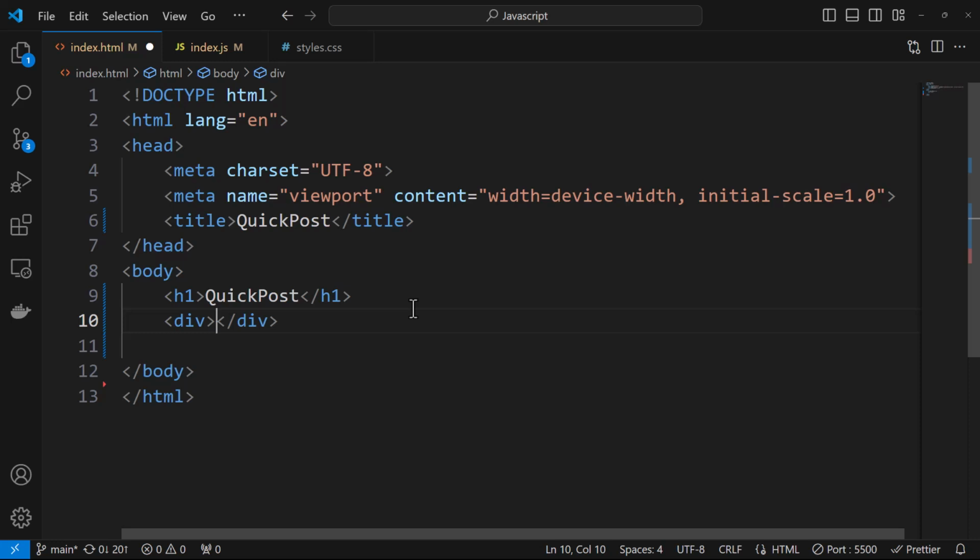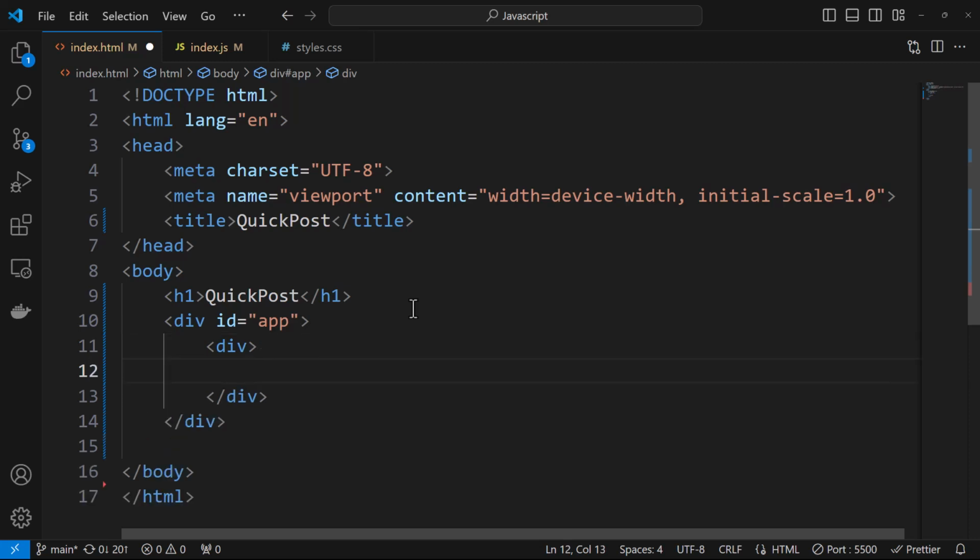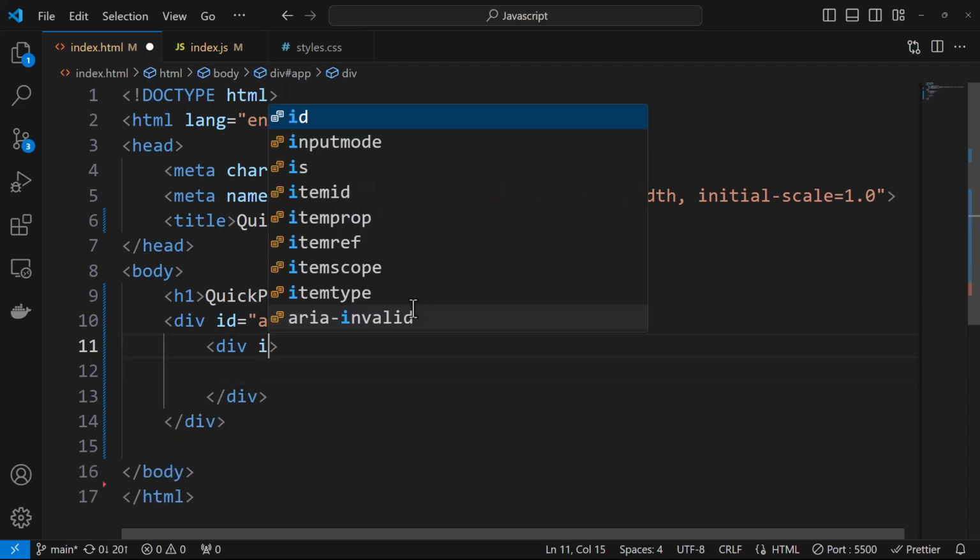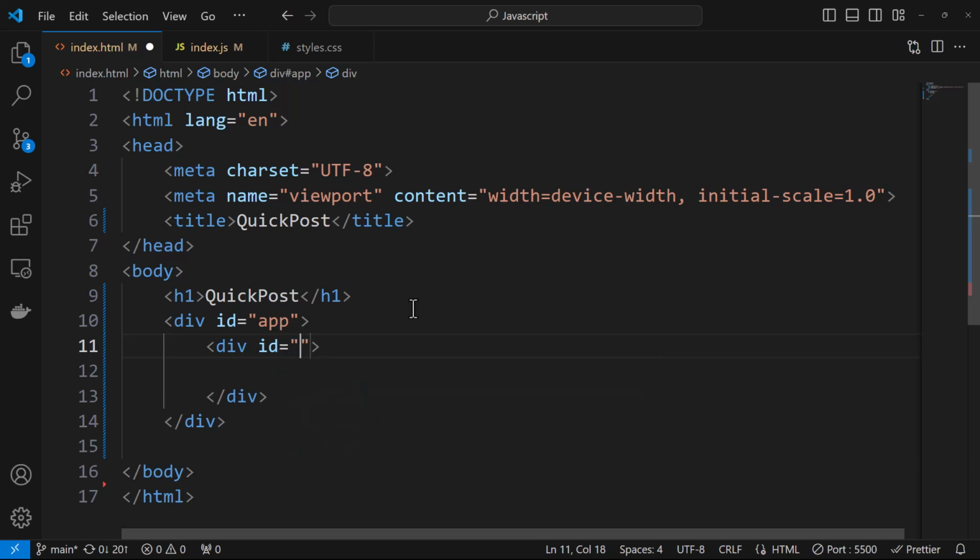Now I'm going to add a div. This is a div where our form to create a new post will reside. I'm going to give it an ID of app. I'm going to add another div over here, and I'm going to give this an ID as well. Let us call this post form. This is done.